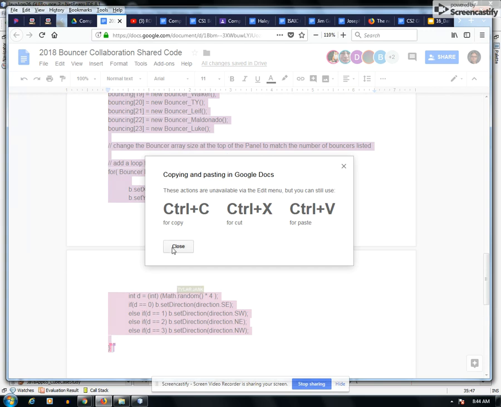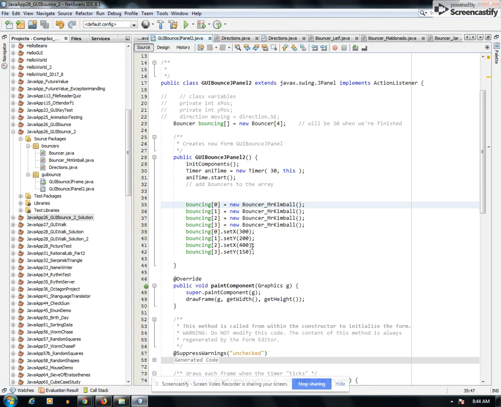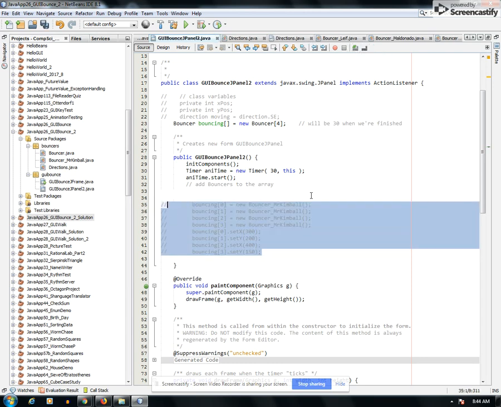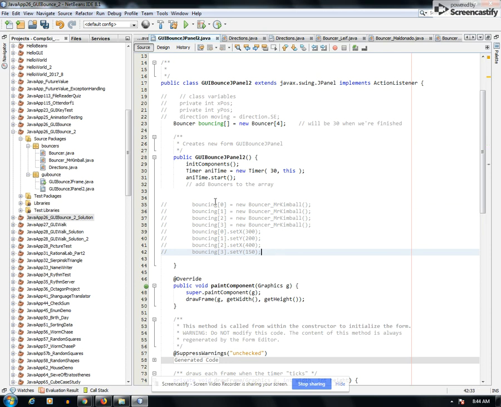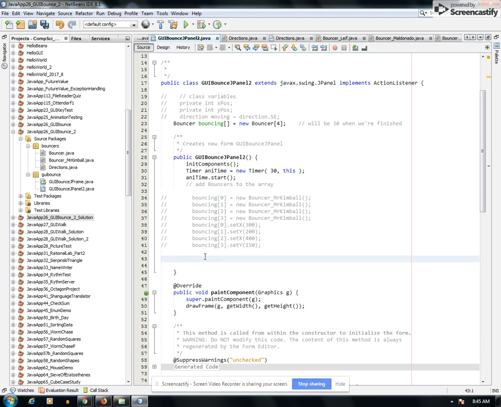Control C. And we're going to go into our panel where we had this testing code where we had a bunch of our own objects. I'm going to comment that out. We could just delete it. I'll probably delete it later to avoid clutter. But we're going to go right in here.